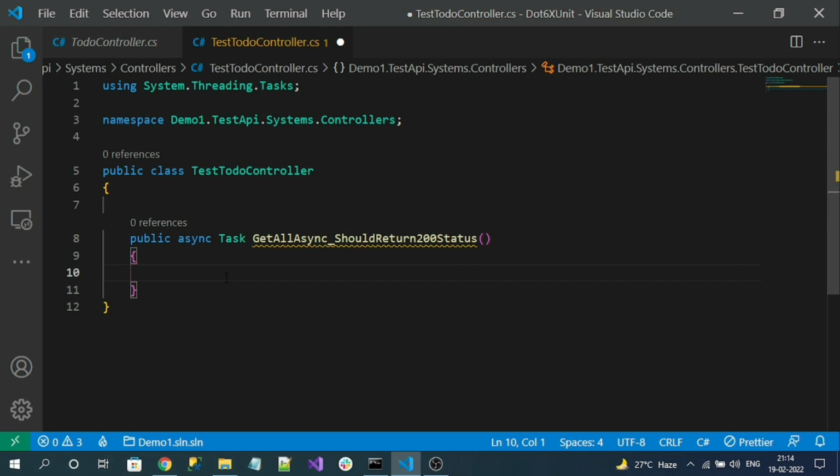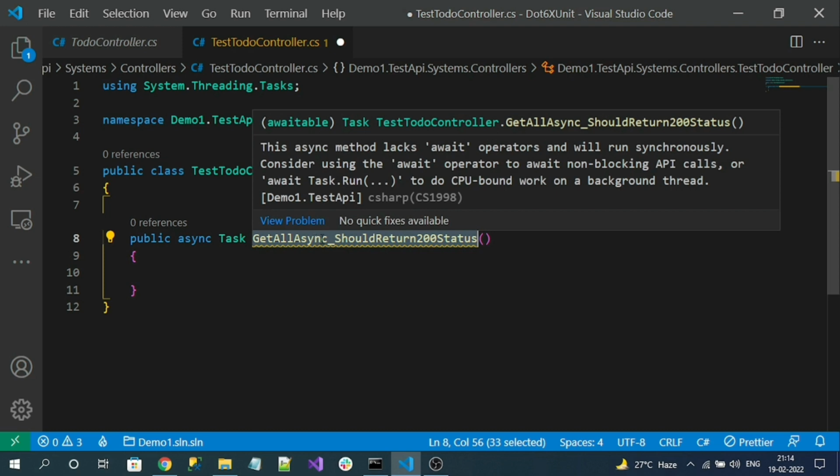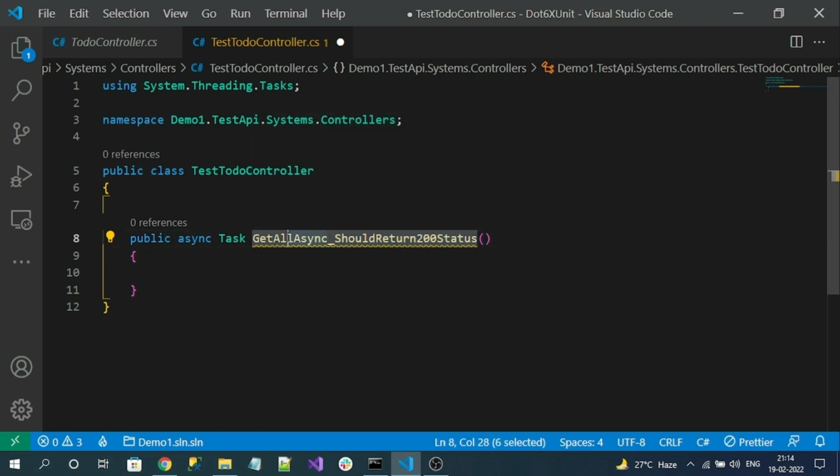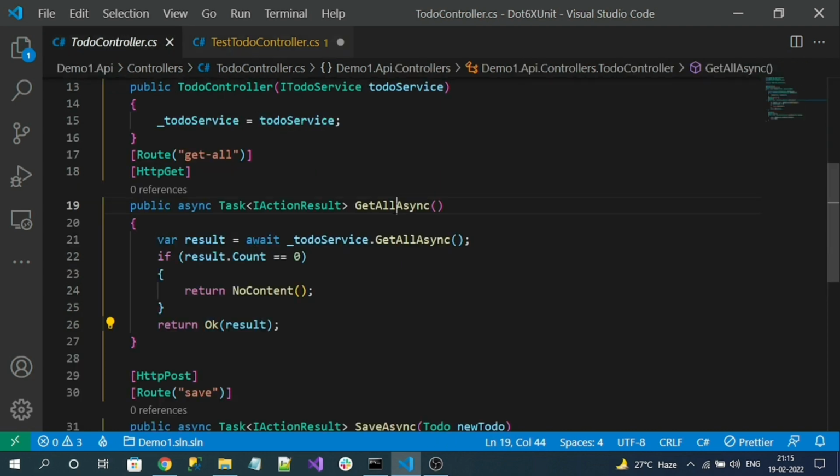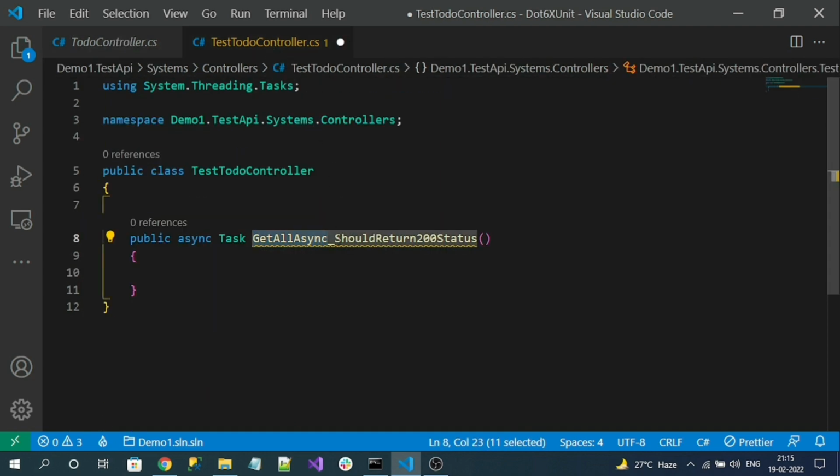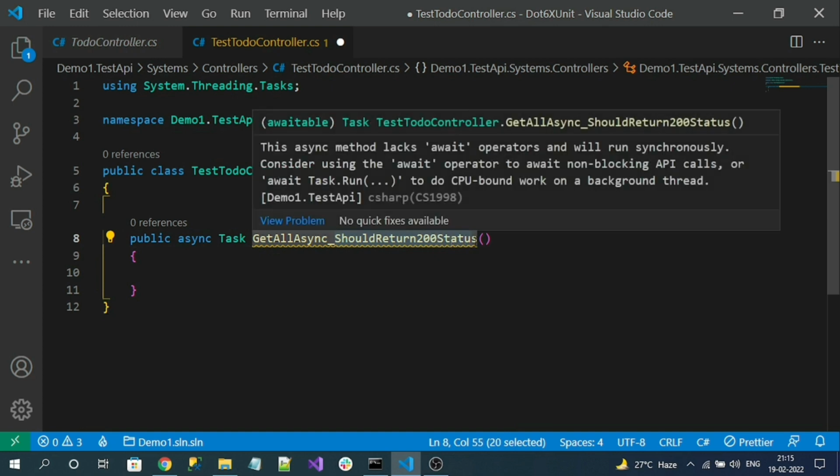Okay, this is my method, and the method name convention for a test case is like, first part of the method name should be what method I am going to test. It is like GetAsync. And the second part of the name is what you are expecting in the test, or what you are going to test in that unit. So here I'm expecting status 200. In that way, we can name our methods in a meaningful way.